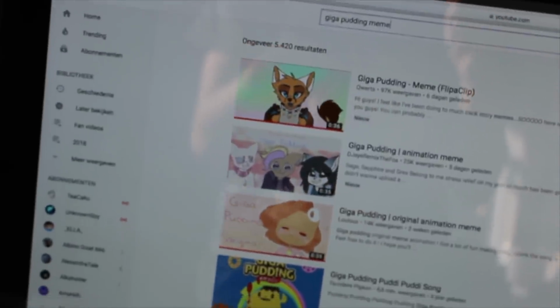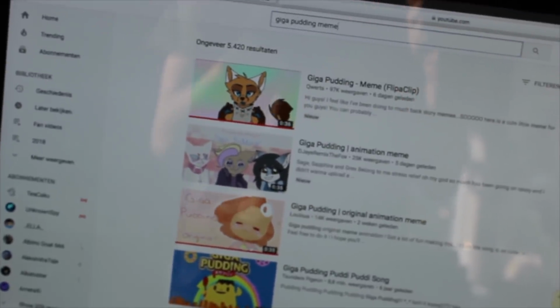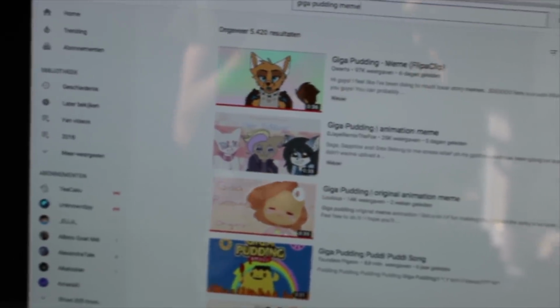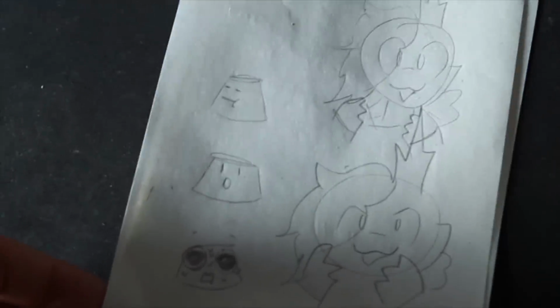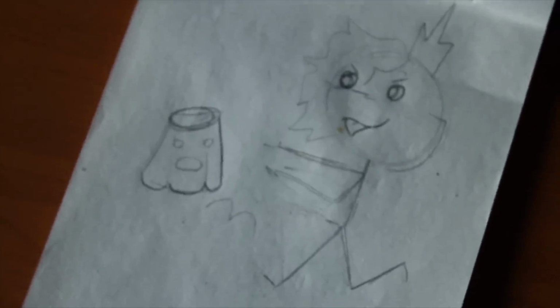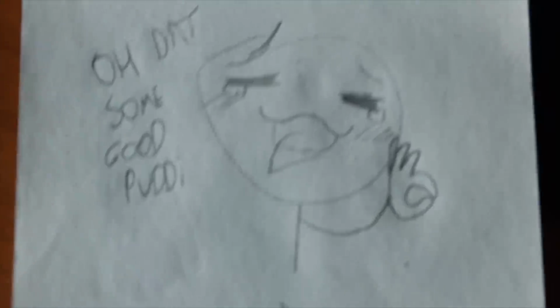So the first thing I usually do when I do an animation meme is to look up some other memes to get some inspiration, and then to make a storyboard. Storyboards are kind of these sketches you do so you know what you have to animate. So we got a drawing of Yosh and some pudding. So as you can see, these aren't the greatest drawings, but that's not the point of storyboards. It doesn't have to be good. Just have to get the point across. So you know what you have to animate.